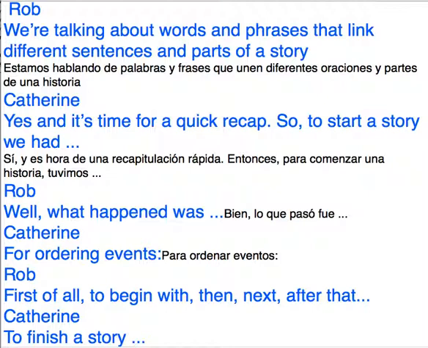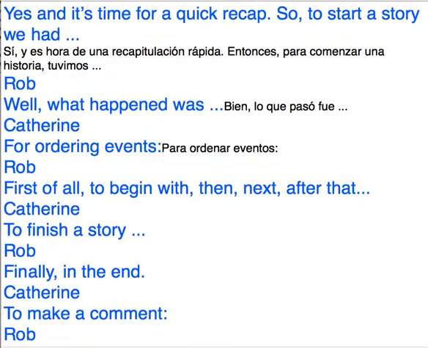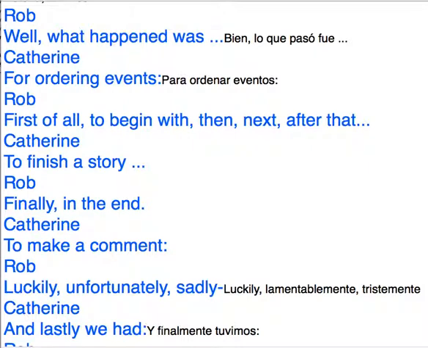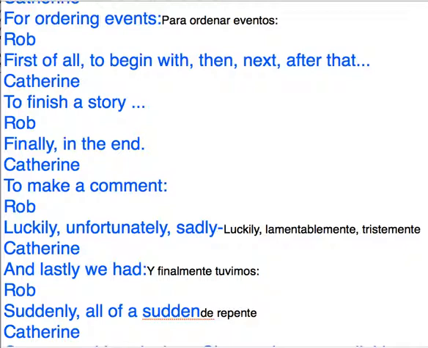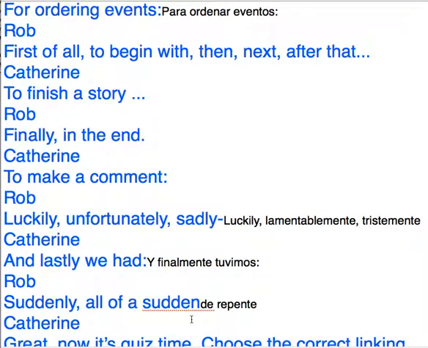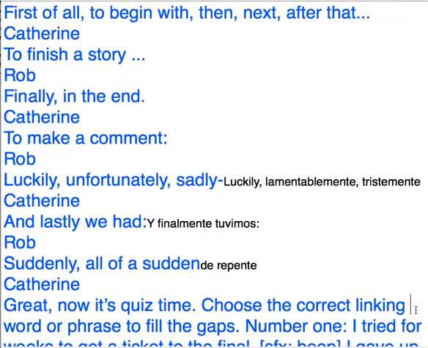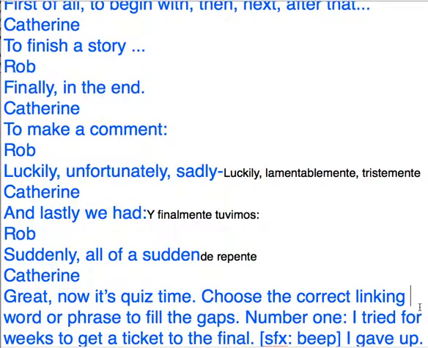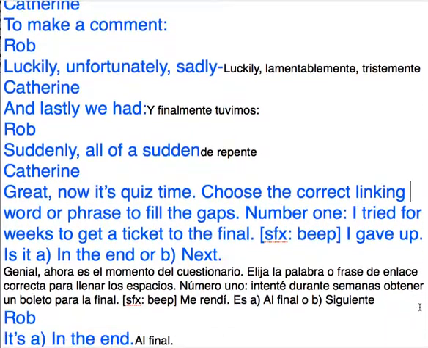We're talking about words and phrases that link different sentences and parts of a story. Yep, and it's time for a quick recap. So, to start a story, we had well, what happened was. For ordering events, first of all, to begin with, then, next, after that. To finish a story, finally, in the end. To make a comment, luckily, unfortunately, sadly. And lastly we had suddenly, all of a sudden.